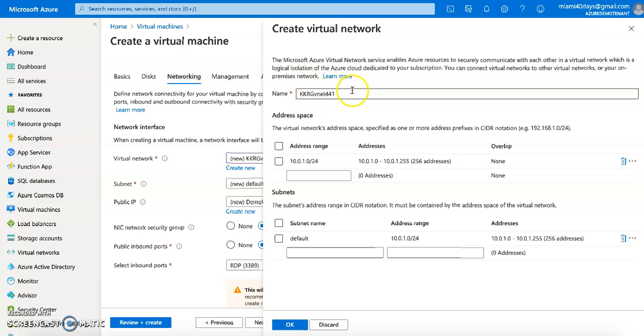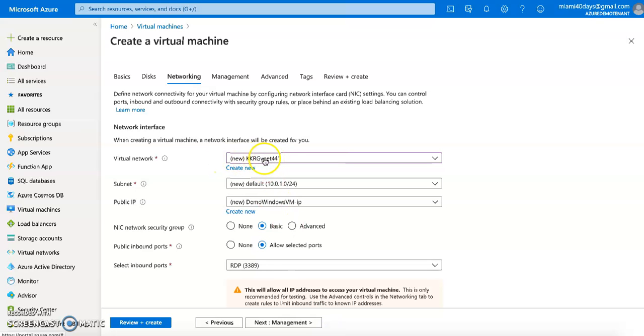You can give it any specific IP range, and how many subnetworks there will be as part of this virtual network. You can go and do that. So right now, keeping it simple, we will go with the virtual network, and in this virtual network, this is the default subnet, and this is the public IP which is assigned to this Windows VM.